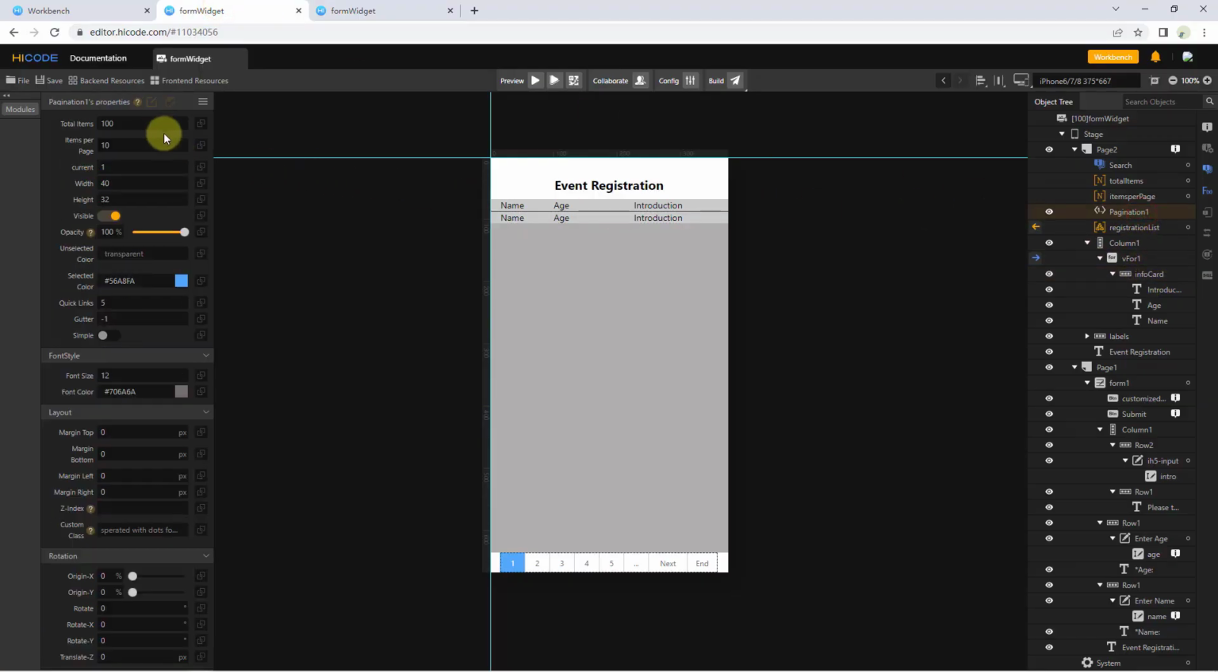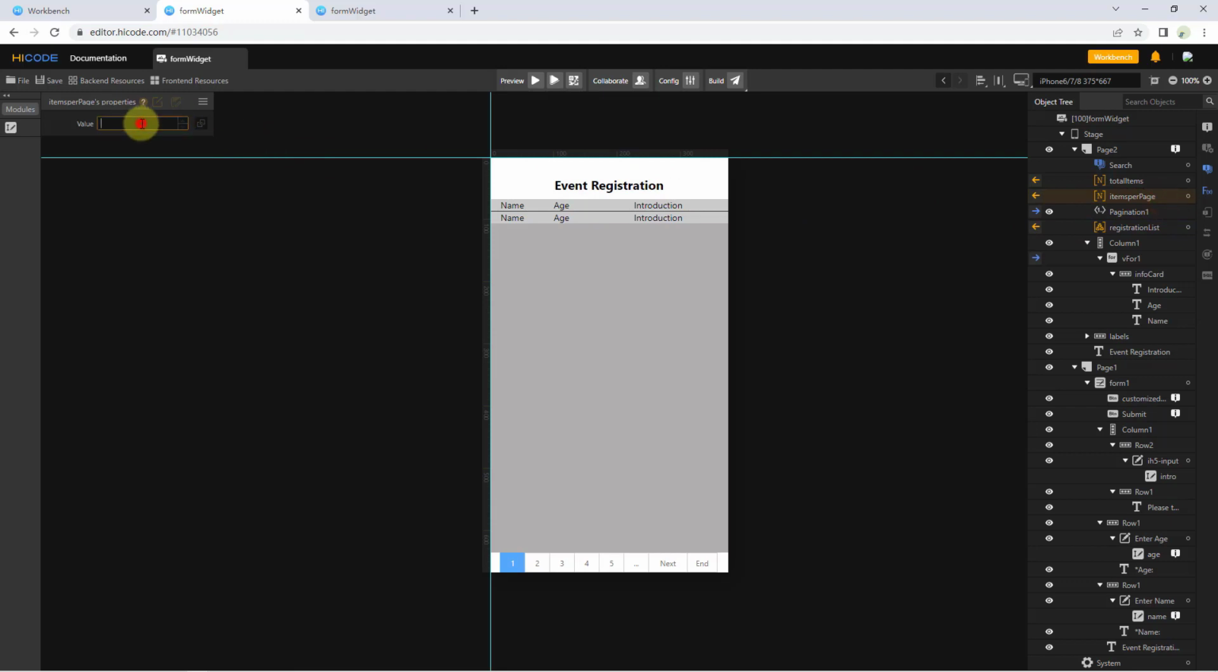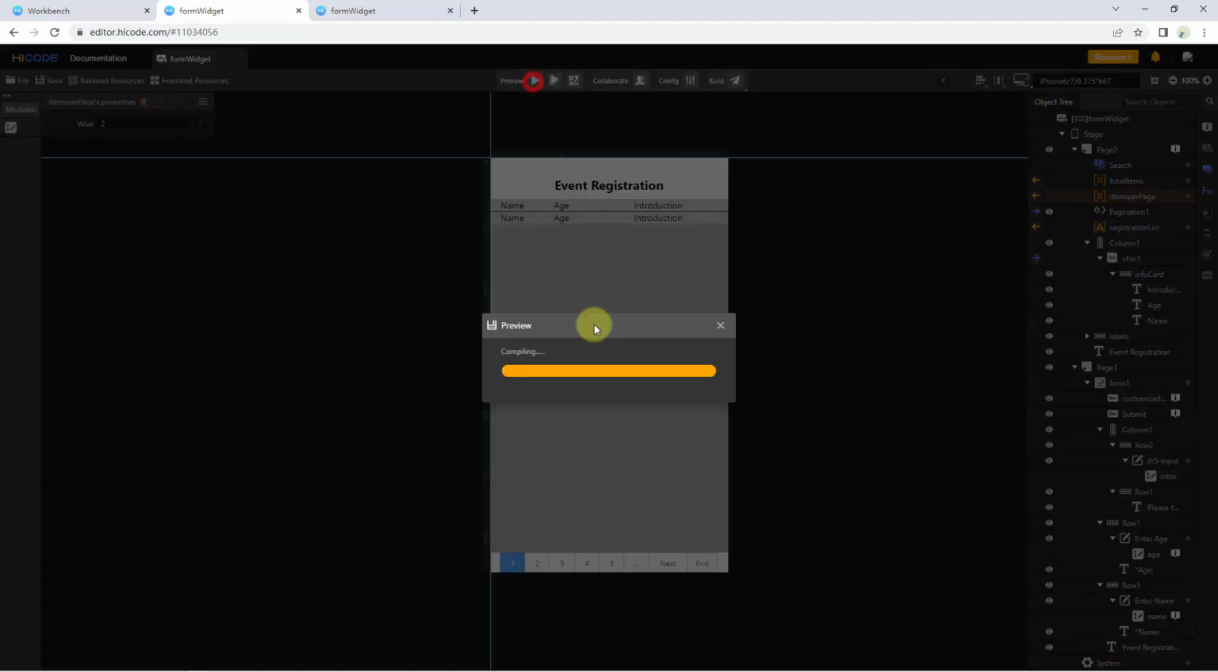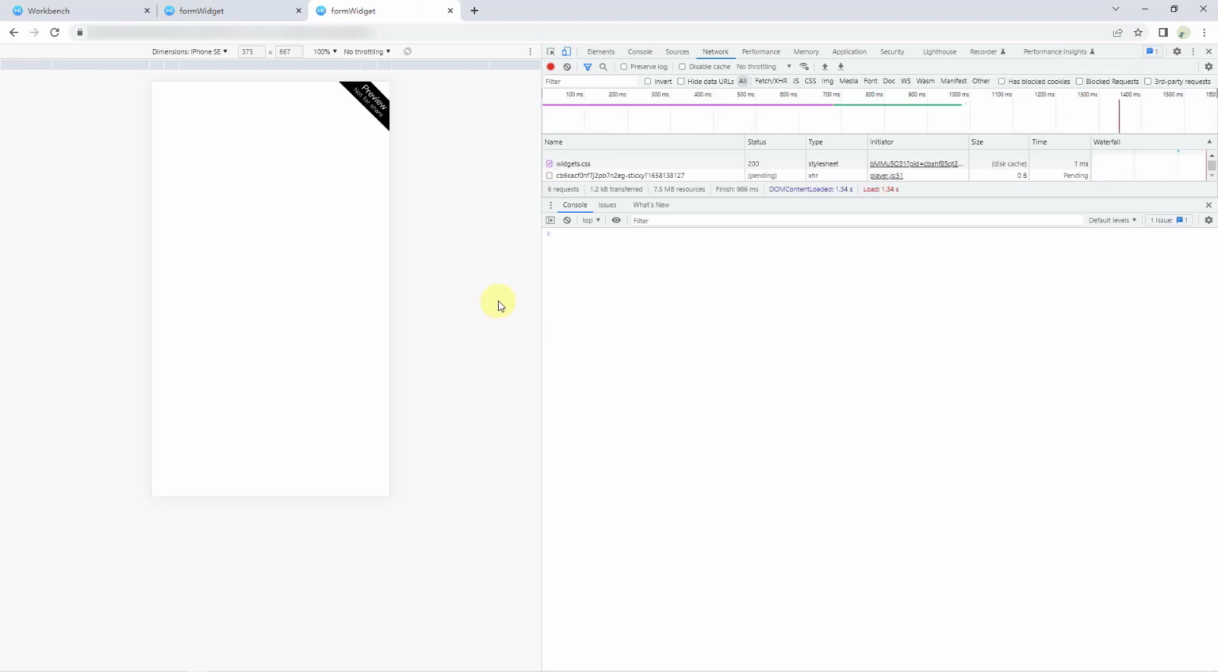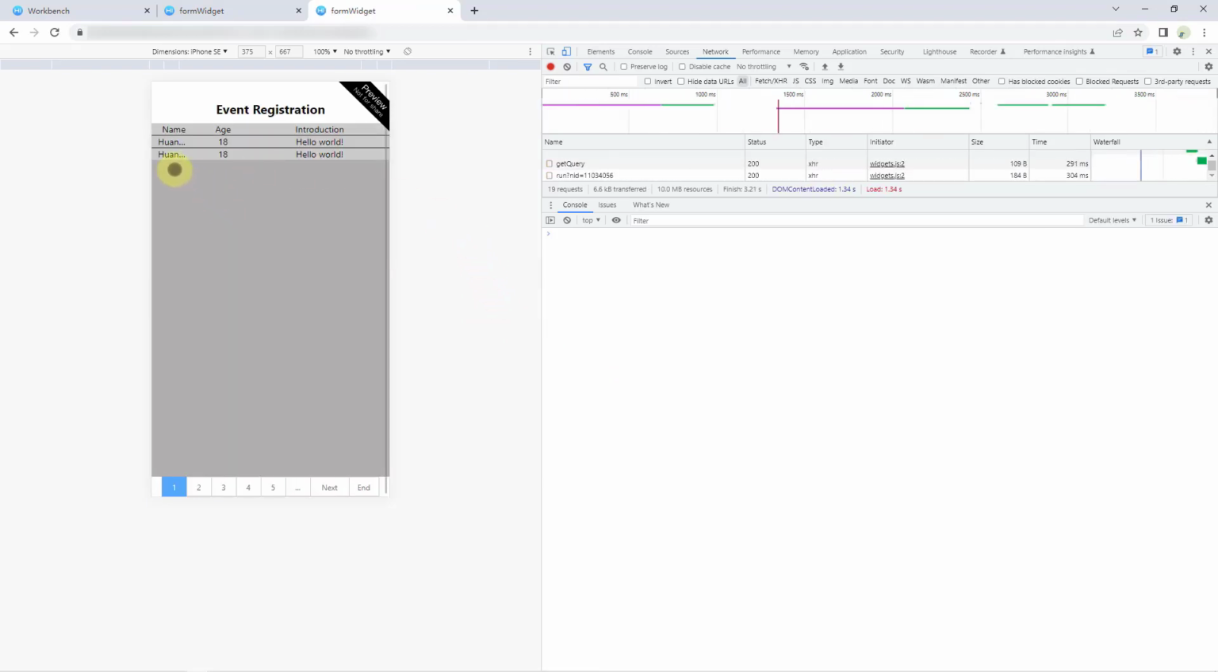Select pagination and activate data binding for this total items. It should be this total items value. And for the items per page, we also have this data hub. And we can set a value inside this data hub, 2 for example. And now on page 1 it is only displaying 2 records. And we have in total 13 records. So we'll have 7 pages. There, 7 pages and it's the end.